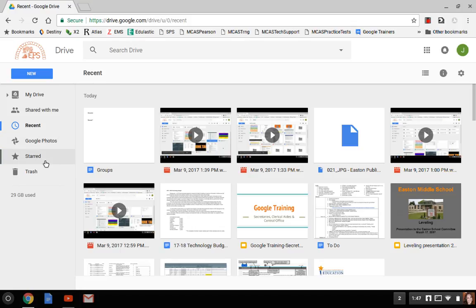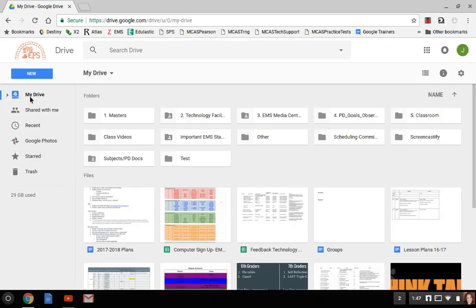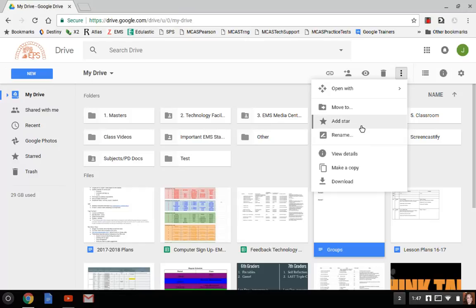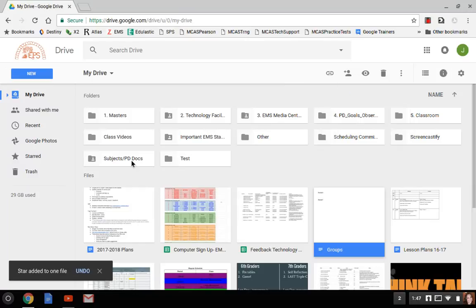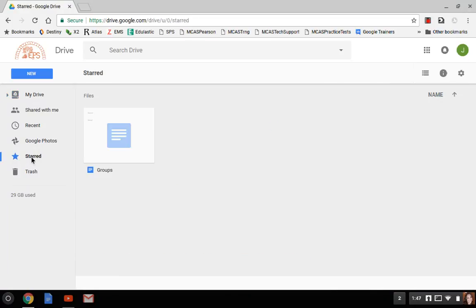Starred. This is where that star comes in that I talked about earlier. Again, if I click on this document and I press that little dot, dot, dot, I can press Add a Star. Once I've done that, over here on the left-hand side, I have my starred items. When I click on that, I'll only see the items that have a star. This is an excellent way to get to your most frequently used documents without having to search through anything else.